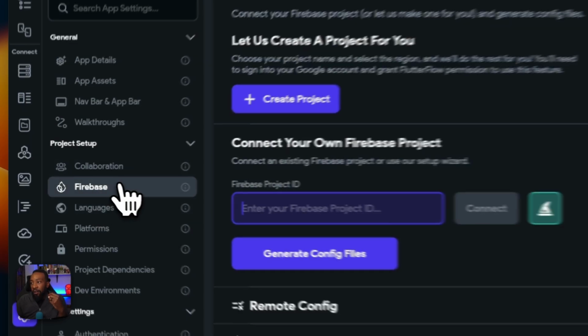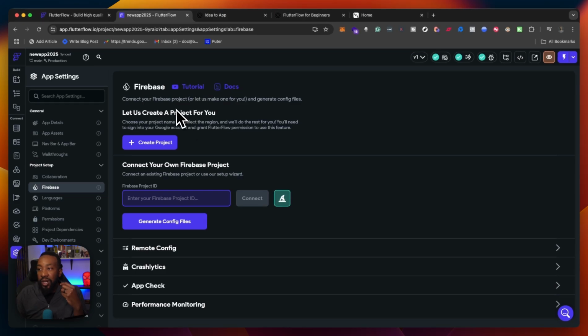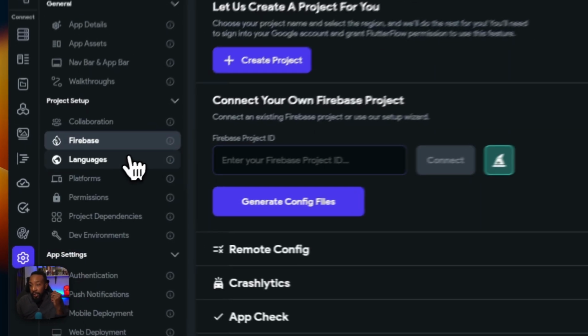Also, we have Firebase. You're going to let us create a project for you. So we can look at having a more concise way to connect Firebase to your account, or you could do it the more manual way as well. In our guide, we walk you through all of these things, but this will help you get started with Firebase quicker and to have a backend quicker.